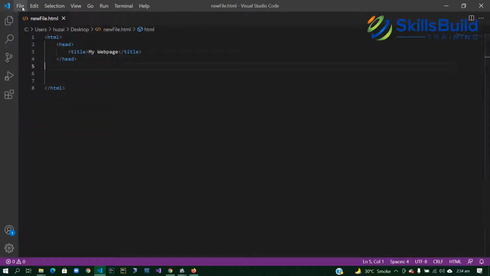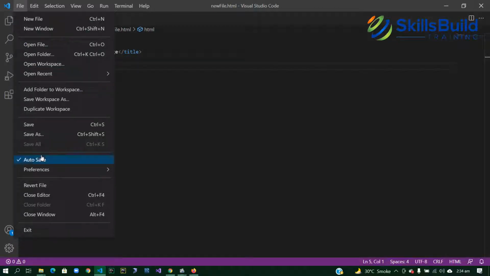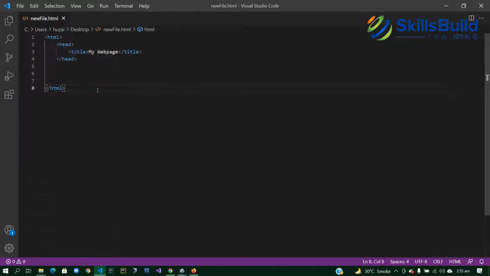Now, if you don't want to do that again and again, you can just check the auto save like I have done over here, and then you don't have to save. You just write anything you want and just open your web page again, click on refresh. Now take a while to see if you see the title anywhere on this screen.